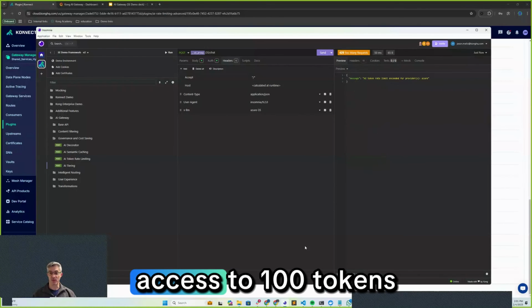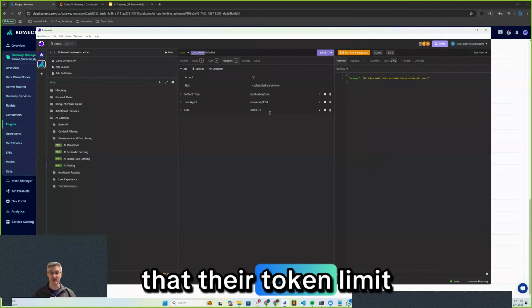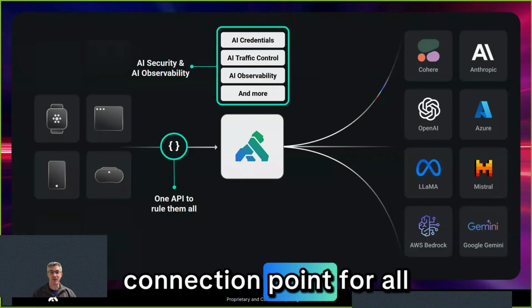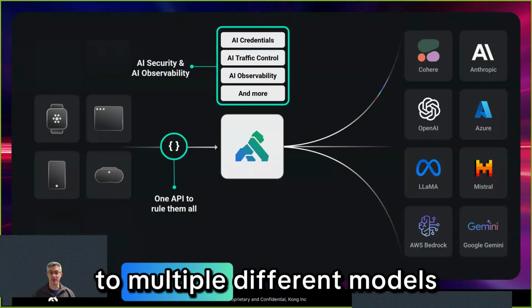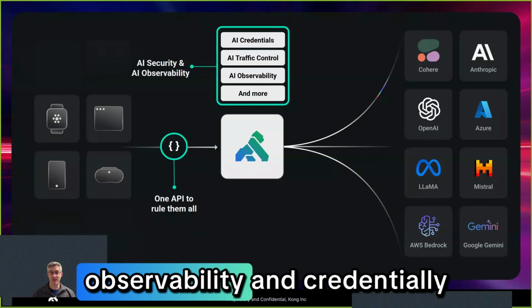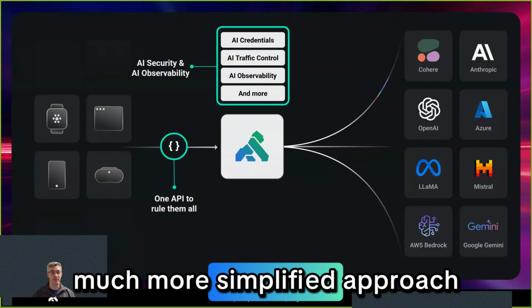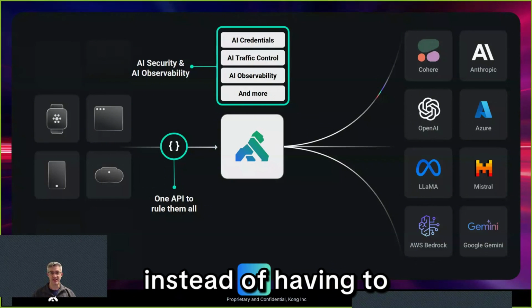Remember, they only had access to 100 tokens, so their next request right away has shown that their token limit has been exceeded. We again see that there's 1 connection point for all these different consumers in the Kong AI Gateway that gives you access to multiple different models. We're able to take observability and credentialing and tiering to a much more simplified approach where all of this happens for users in a single location, instead of having to have connectivity to each of the different models that are out there in the wild.